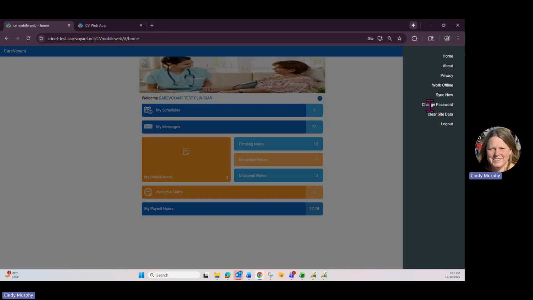Change password is if you need to change your password. Clear site data functions the same way as clearing your cache does, but it keeps everything needed for CareVoyant. So if you're having any type of technical issue, I recommend you clear your site data and see if that resolves the issue. Log out is just to log out of the application.